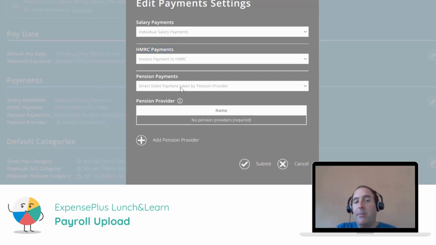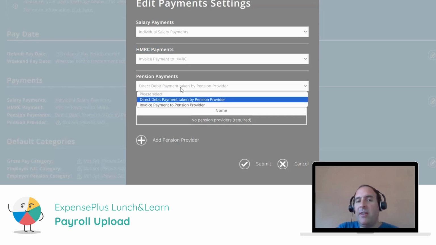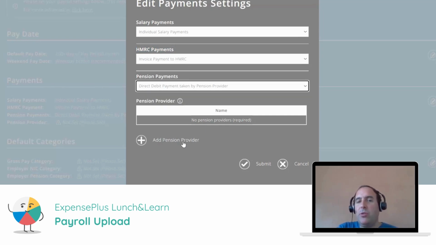Pension payments are really similar. This will default to direct debit because actually nearly all pension providers, as far as I'm aware, do take the pension payments via direct debit. You do have the option to change this if you need to. And this is where you add your pension provider.